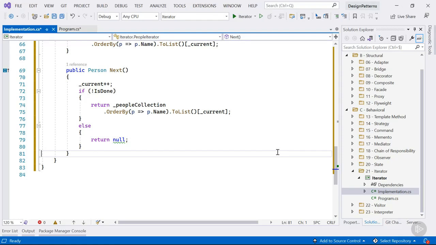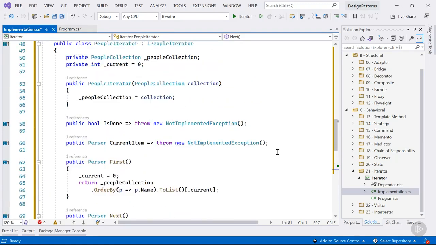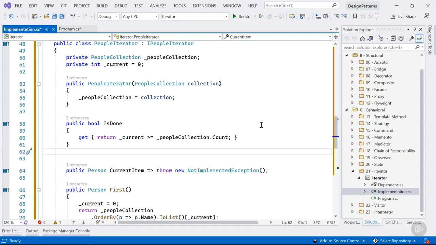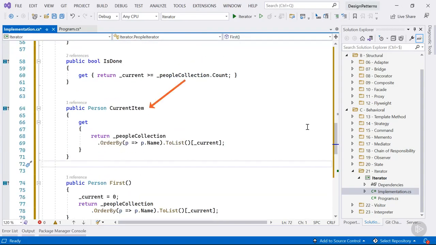Two things left, implementing isDone and current item. These were defined as properties. Getting isDone means checking whether the current position is larger than or equal to the amount of items in the people collection. So that statement will either return true or false. Getting the current item uses the indexer, passing through the current position after having ordered our people collection by name. That should be it. Let's write a little bit of code to test this.